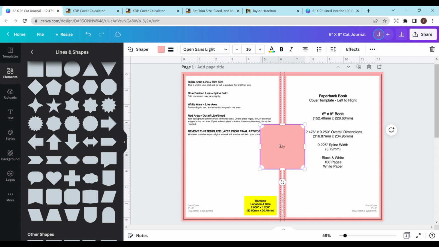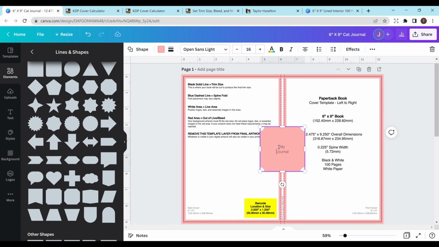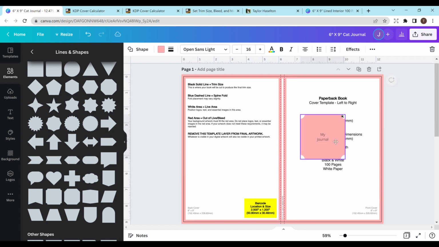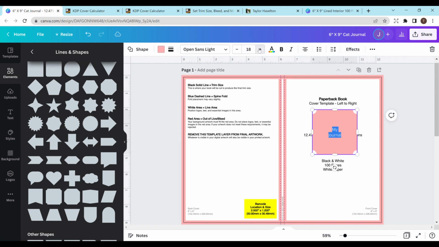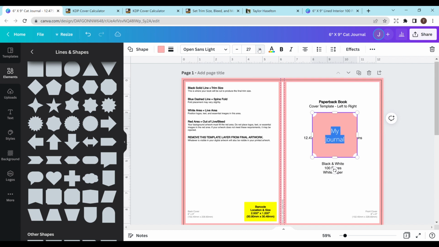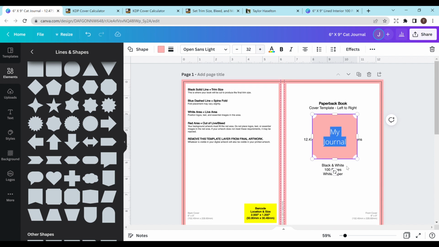And I'm just going to type in my journal, and I'm going to make that on its own line here, and then I move it over to the middle of where the book would be. I'm also going to make my text bigger because this is just not big enough, in my opinion. So I'm going to highlight it and just make it bigger. There we go, that's a little bit better. I'm also going to make this overall a little bit smaller, and I'm going to add it right into the middle.